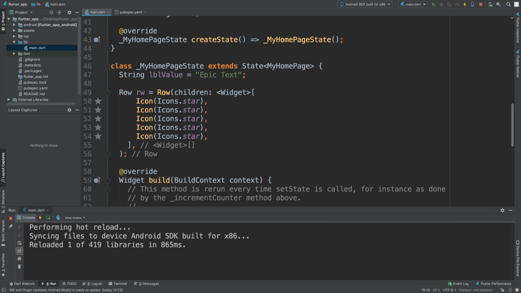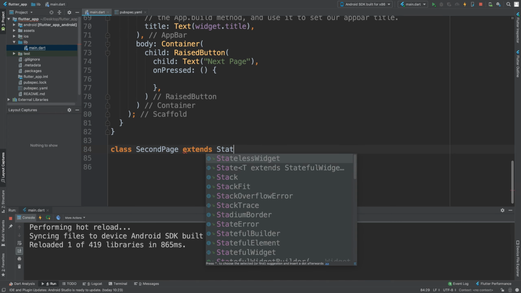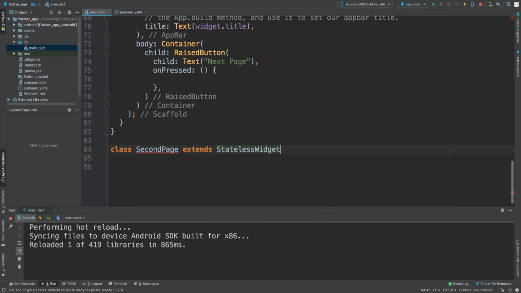Now what we've got here, which is in a page, we need to create another class. So what we want to do is class, and I'm going to call this SecondPage, and we need to extend StatelessWidget. In a separate video I'm going to describe the difference between a stateless widget and a stateful widget, so stay tuned for that.